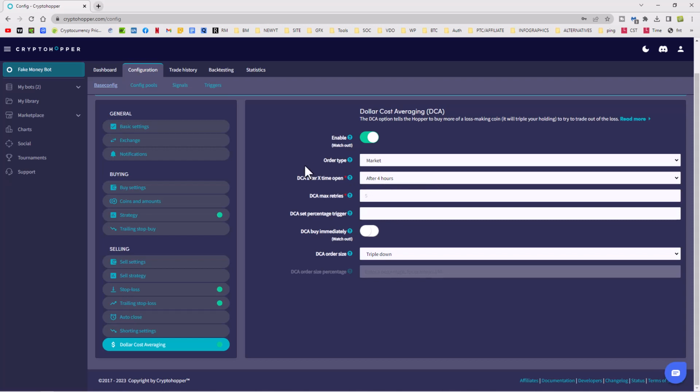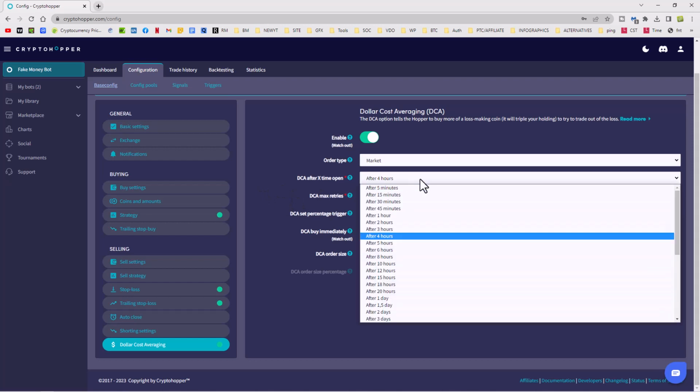Make sense? Max retries. That means how many times you're allowing a position to get DCA'd. So I'm going to put 2 in there. Now you can switch to manual DCA after that. Set percentage. Now this is how many, like I was saying, 10%. So I'm going to put 10% in there. So if something drops 10%, then it will DCA after 4 hours.